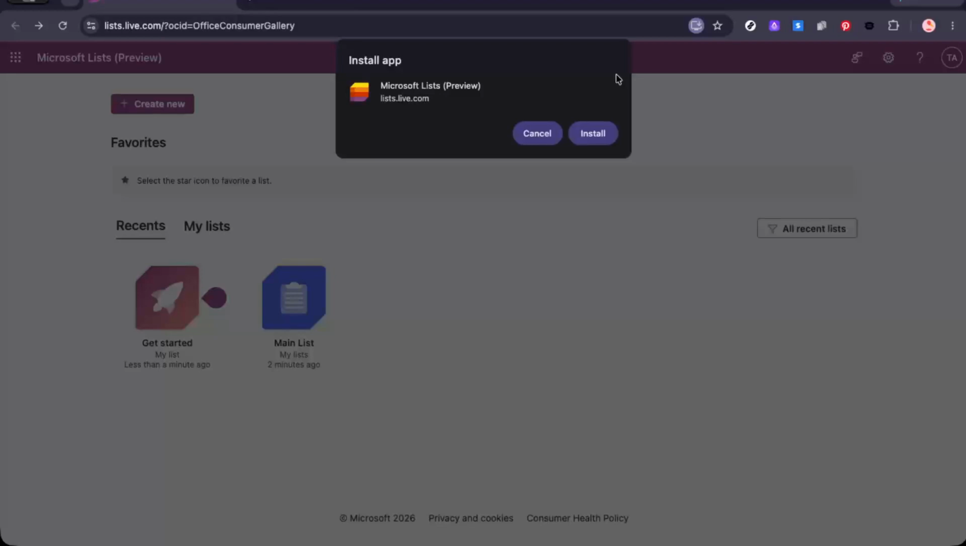After that, your browser will begin installing Microsoft Lists on your PC. This usually only takes a few moments. Once the installation is complete, Microsoft Lists may open automatically in its own separate window, which makes it feel more like a standalone application instead of just a browser tab. That's it. Microsoft Lists is now installed on your PC.